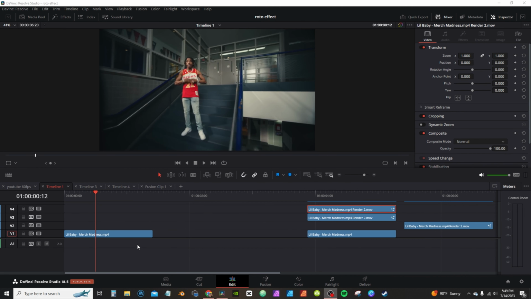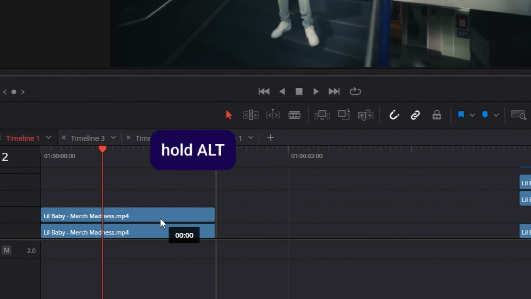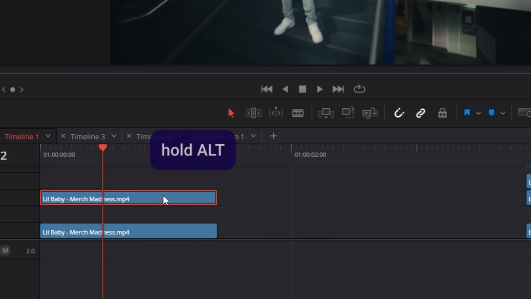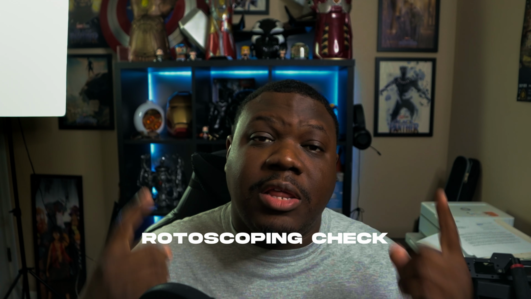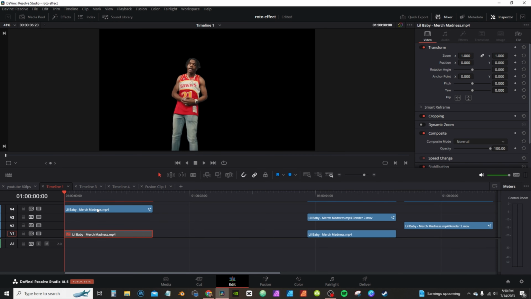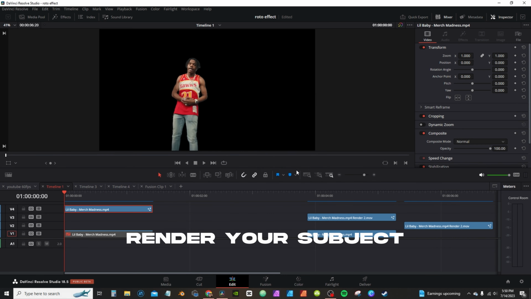Now the setup for each one of these effects is going to be the same. You're going to take your clip, hold Alt on the keyboard, move up 2 spaces and place your video. Using the top clip, you're going to rotoscope out your subject. Now if you need help with rotoscoping, check out either one of these videos on my channel. Once you have your subject masked out, I always recommend right-clicking, going to render in place. You can use these settings and render your subject in place.